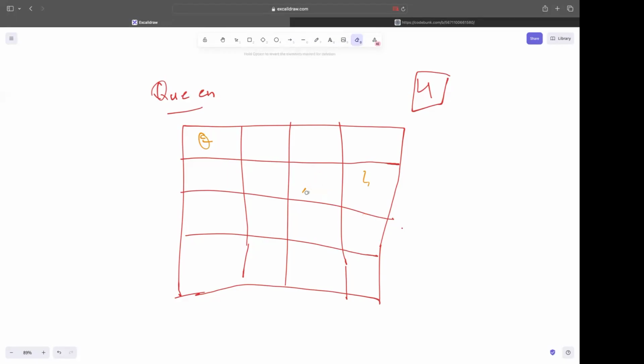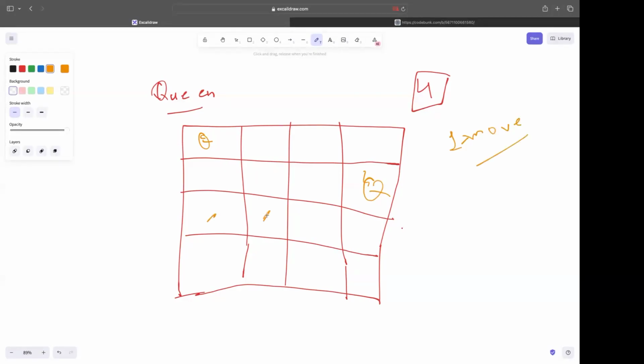Will this work? Yes. Now these two queens cannot kill each other in one move. They are only allowed to make one move, and they should not be able to kill each other. That's the thing. Now let's place the third queen. Can we place the queen here? No. Can we place the third queen here? Yes, we can. If we place the third queen here, no other queen can kill it in just one move. Now we need to place the fourth queen.